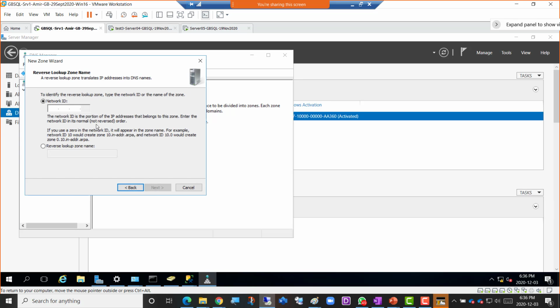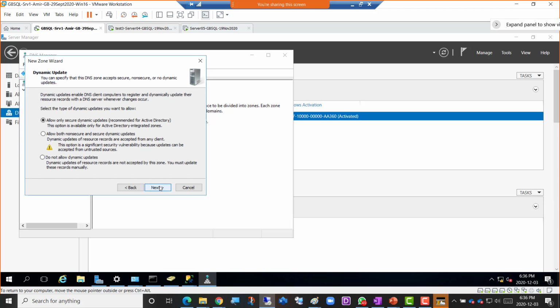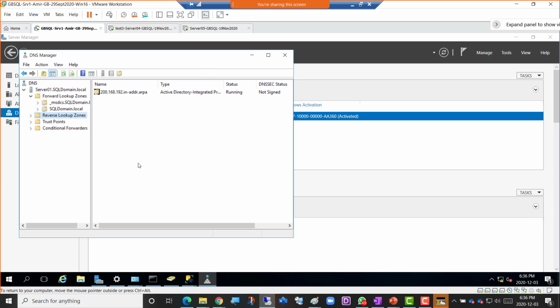The rest of the default configurations, other than that, it just needs the network range, which we already know what it is. Next, allow only secure dynamic updates. Yes, done, finish.